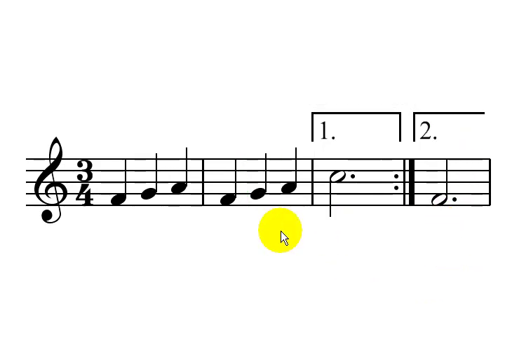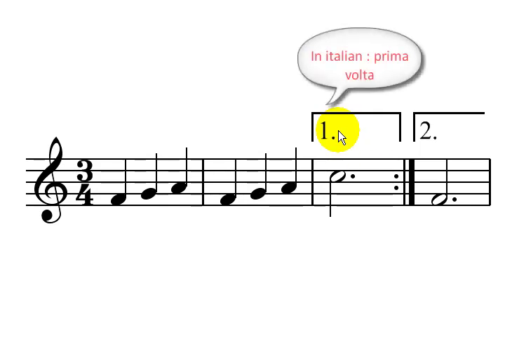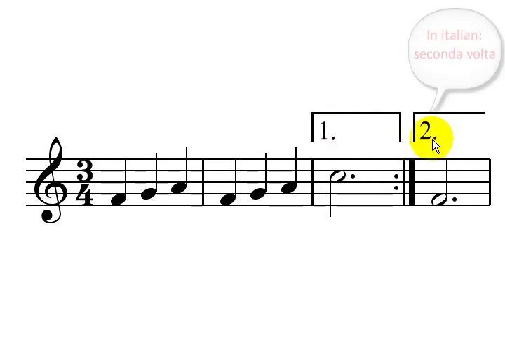You might also want to know that these endings are called, in Italian, the first time ending is called prima volta, and the second ending is called in Italian seconda volta. You might encounter these names when you're playing music. Now that's all for repeat signs at the moment.